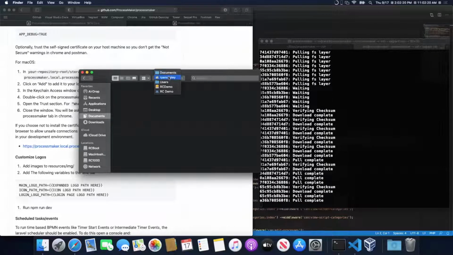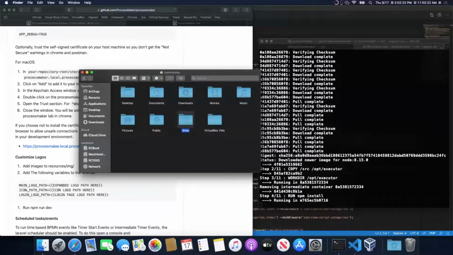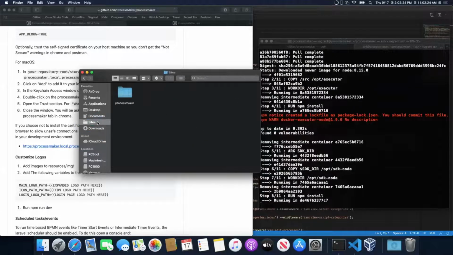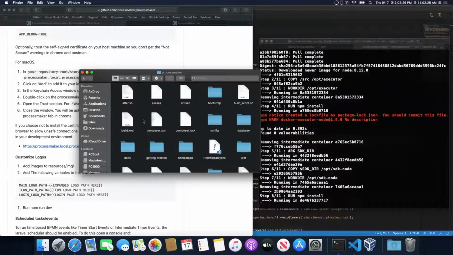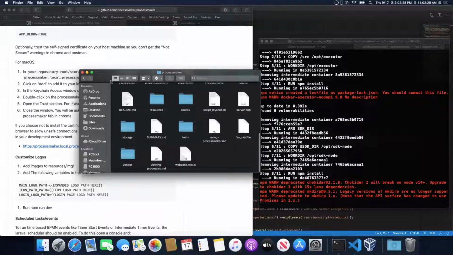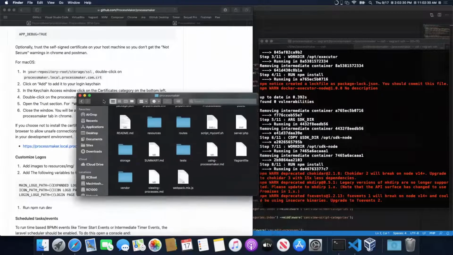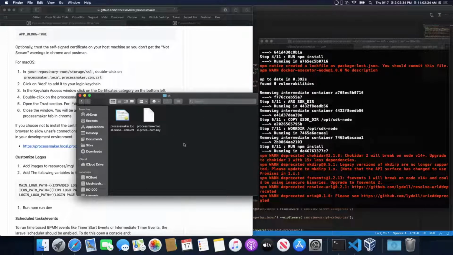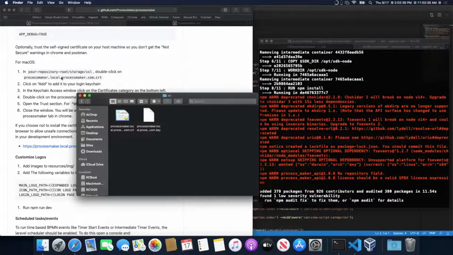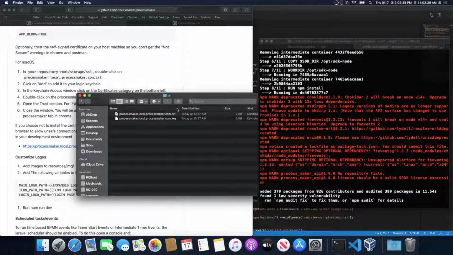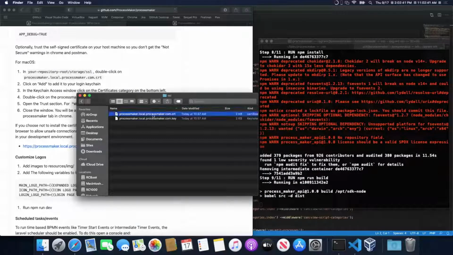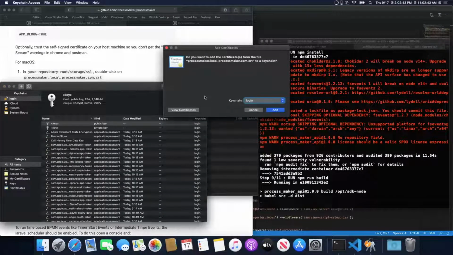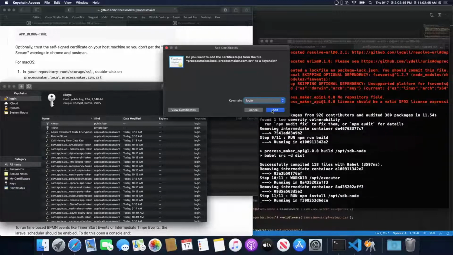So I'm going to go to my sites folder here. Let's see where that is. So I'm going to follow the instructions in your repository root /storage/SSL. Double click on processmaker.local.processmaker.com.crt. That's our certificate. It's going to ask me to add that to my keychain. I'm going to say add.